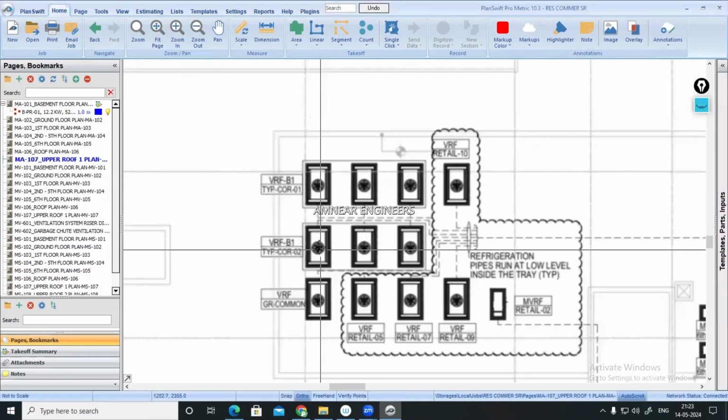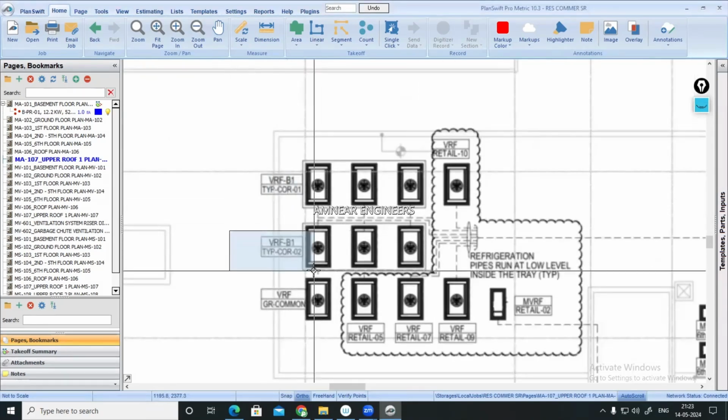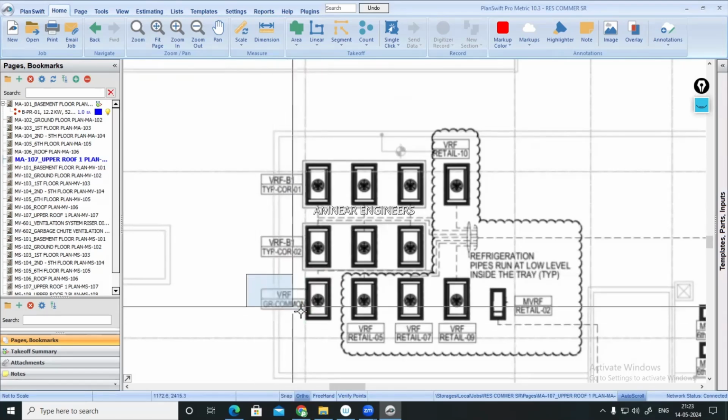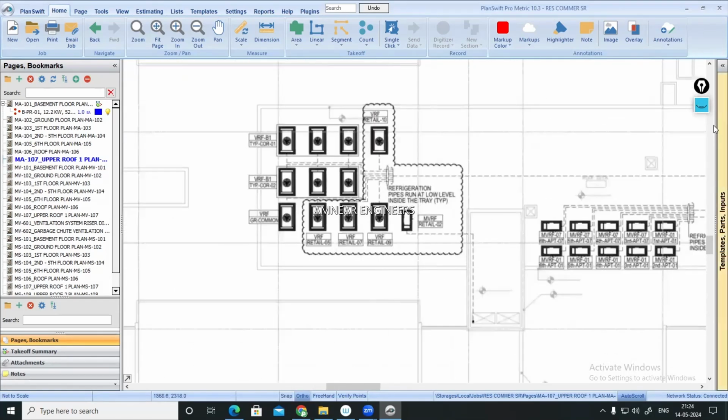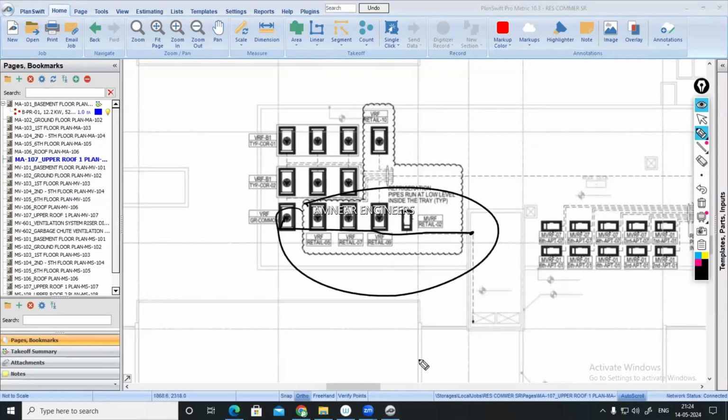Okay. VRF basement 1, corridor, VRF common, this item. So from the ground floor, from the basement, the refrigerant pipe will be coming somewhere here. Then it has to be connected here. So this length you have to take. Means from the basement floor, vertically the pipe has to come. Then it will be connecting to this VRF common.